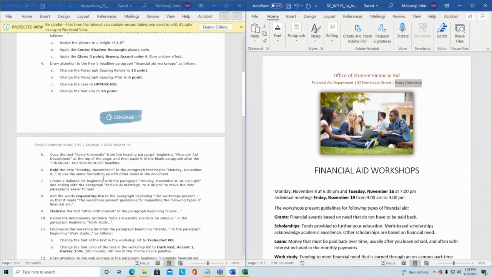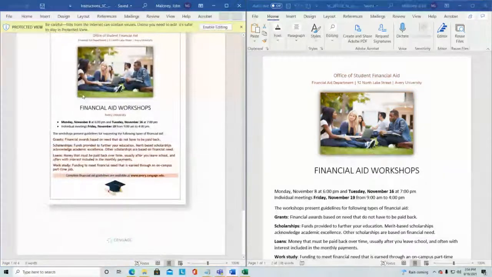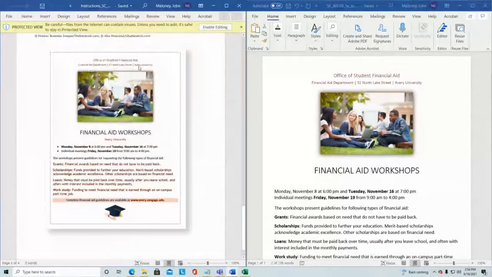So I copied it. Where am I? And paste it in the blank paragraph after the financial aid workshops. So down here. And remember too, you can also use the vertical scroll bar to look for it. See, Avery University is right there. It's still here because we just copied it. And they want it right in the center underneath financial aid workshop. So if I click here, that's where it's going to go automatically. So I'm just going to Control-V that in, or you can paste it in, and hit my save again.